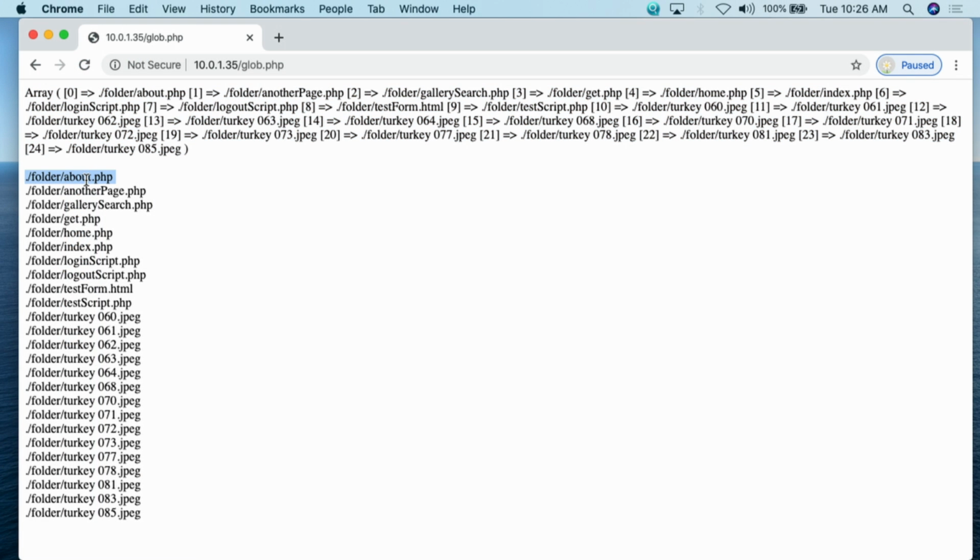This is the first value in the array, then we do a break. This is the second value in the array, then we do a break. Third value, then a break. Fourth value, and so on and so forth. So here, these are all the results that are sitting within that folder.